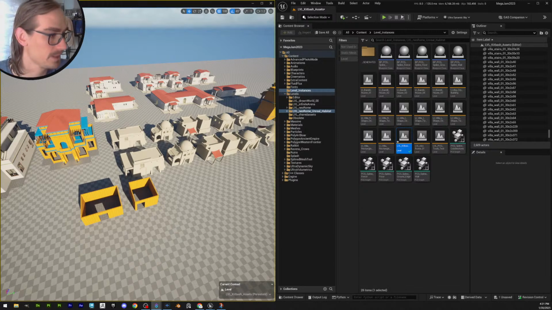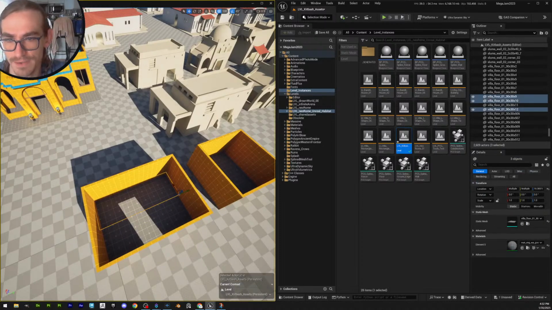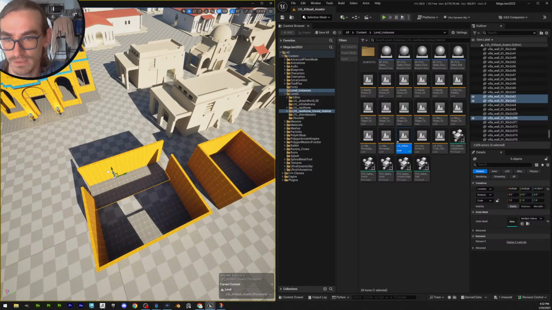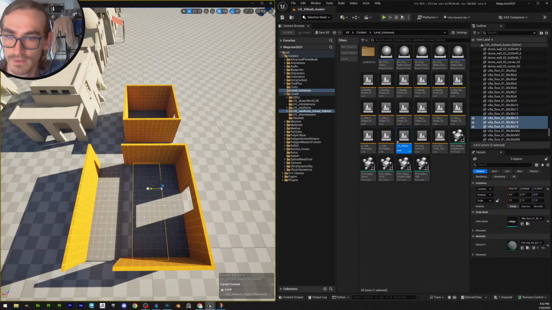Yeah, I'm working with a team, so I cannot really use these assets outside of this project. But definitely we could get in touch if you need something like that.